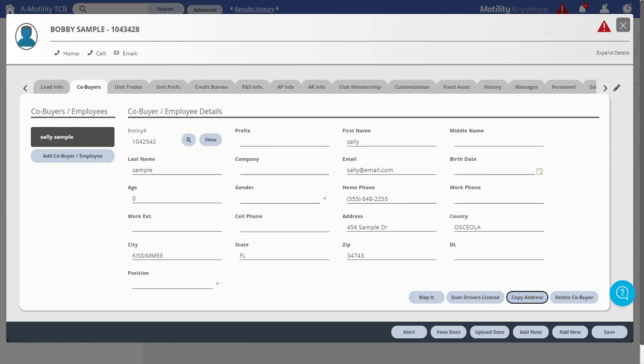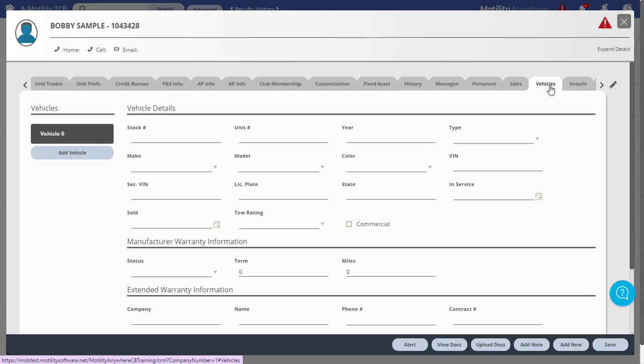If the customer has a current unit that was bought elsewhere and is not being used as a trade, you can enter it into the Vehicles tab. This is where you will enter in units that were purchased elsewhere for tracking in Services.